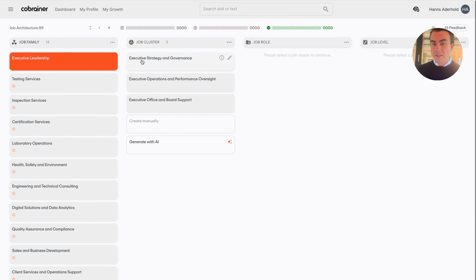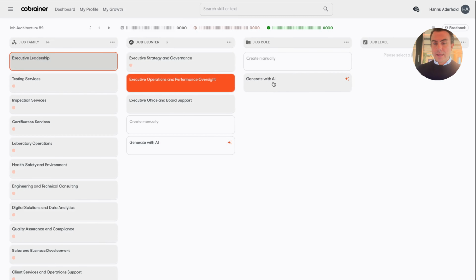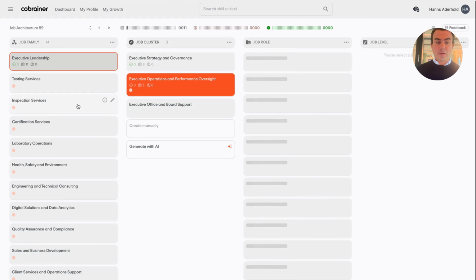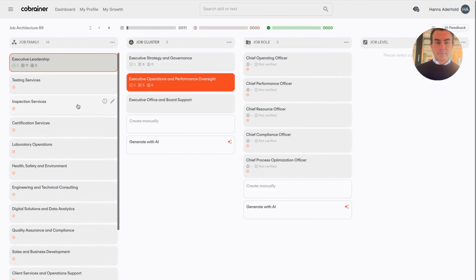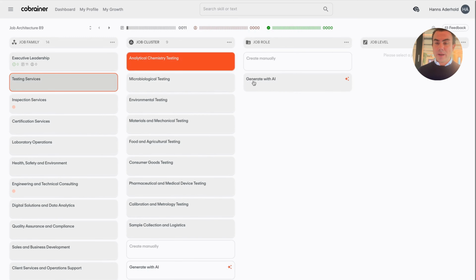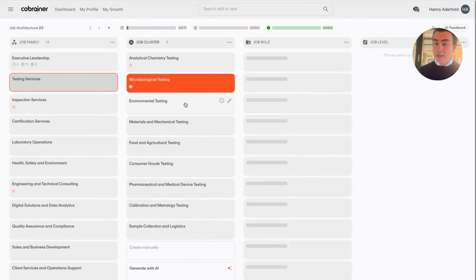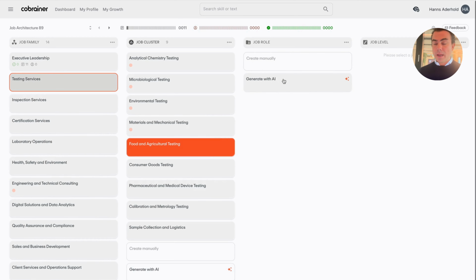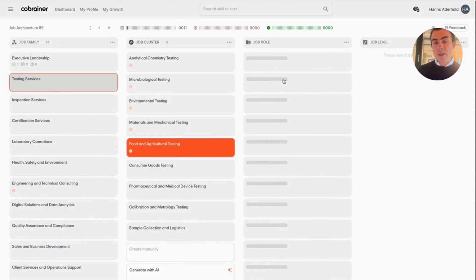Now we see the first clusters are also already appearing. And next, we'll have a look at one of those very unique job roles just to get an impression of the level of detail that Cobrainer generates. We're letting it generate. In the meantime, a quick recap of what's happening now. It's generating, as a merge from market data and also from understanding of the unique language of that specific company, this entire job architecture.